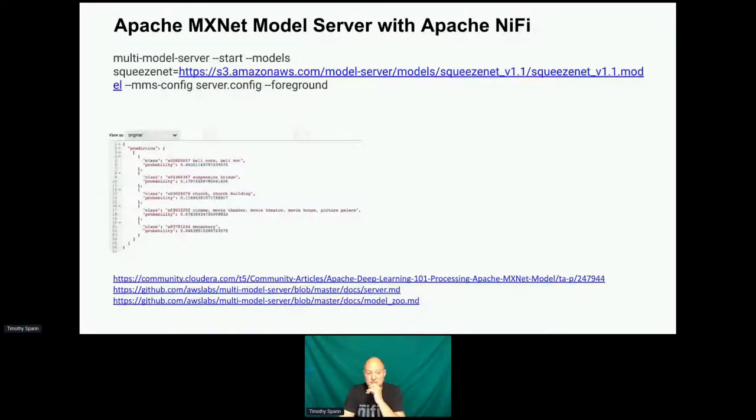This multi-model server, as the name implies, can run multiple models at once. Very nice. And as you see, you could just point it to somewhere where the model is. It'll download, install it, get that all ready for you, and run as many as you want. You set your ports, connect to it, you're ready to go.